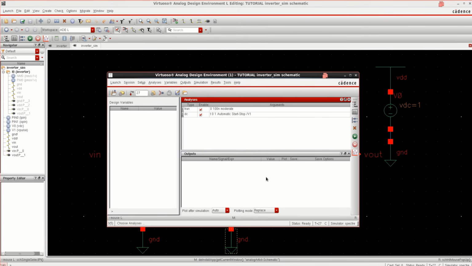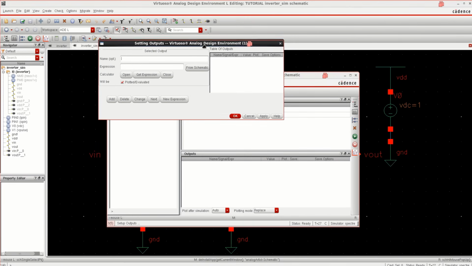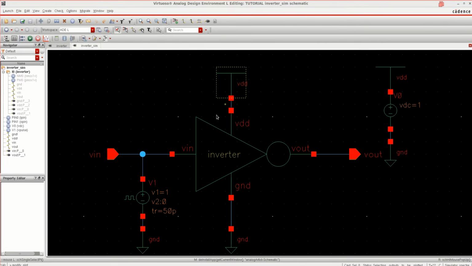Now if you want to simulate, you need to plot the outputs. To plot the outputs, you can select outputs, click on setup. Else, you can go from here, select this, setup outputs, or right click here, click on edit. Select from the schematic. The wires will plot or print the voltage and the nodes will give you the current that is flowing.